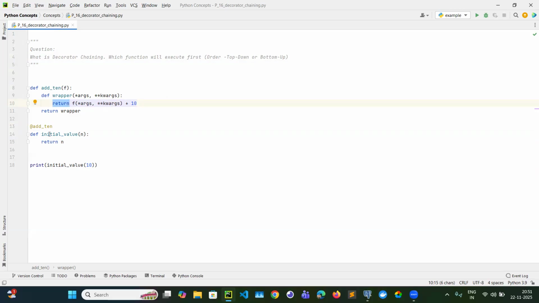As an example, we created one function, initial value, which is going to take 10, and I want to extend its functionality by adding 10. So I create one function, add 10. Basically, add 10 is a decorator. So a decorator is a function, right? I define it using the def keyword. It will accept a function, so this initial value will go here, right?